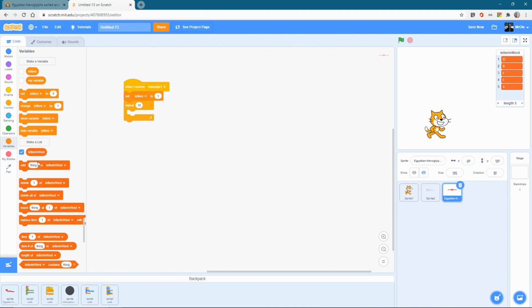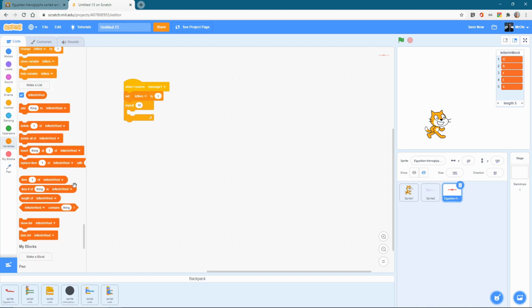Actually, let me just show this again. To repeat as many letters as we have in here, we can use this over here. We don't need to create a whole new one. We've got length of letter in word. So if there are 20 letters in our original answer, then this would repeat 20 times.